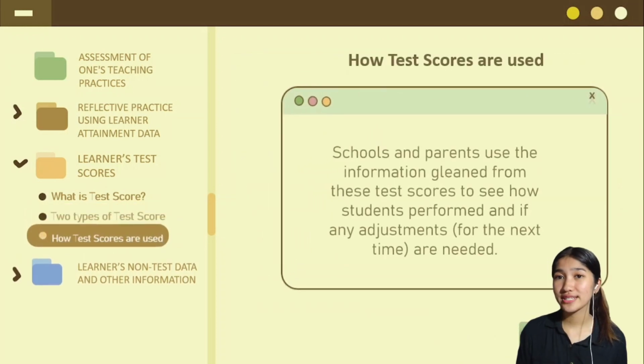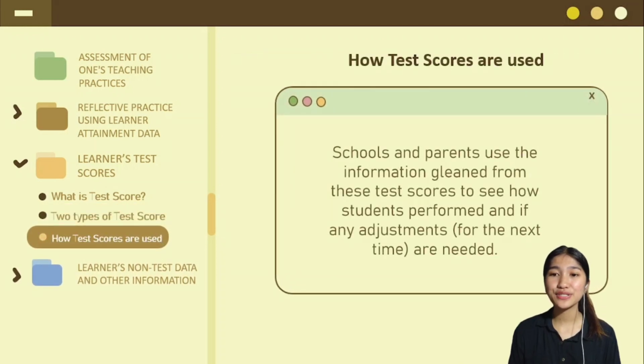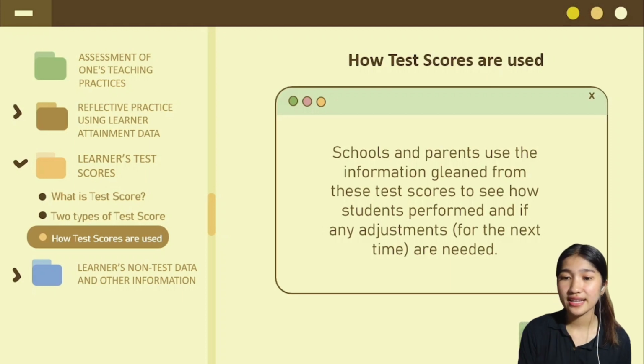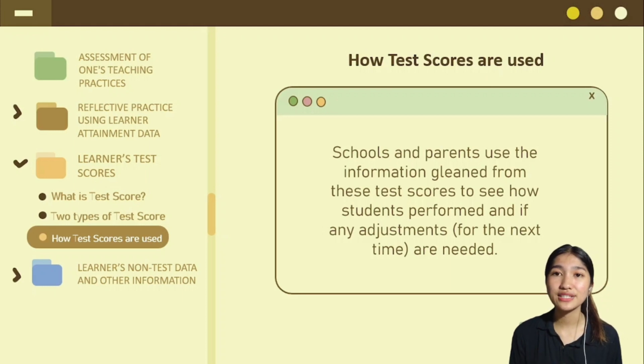How test scores are used. Schools and parents use the information gleaned from these test scores to see how the students perform and if any adjustments are needed. So we need to evaluate to be able to give feedback to them, to know if there are areas that they need to improve and what areas are their strength, and we evaluate to assess their knowledge, their skills, and their abilities, and also for monitoring their progress.